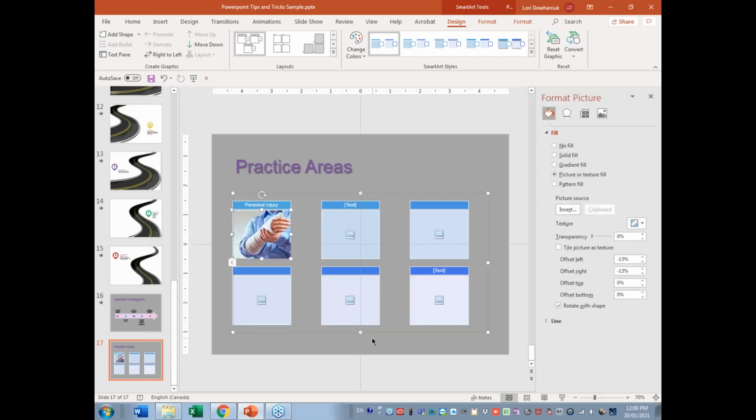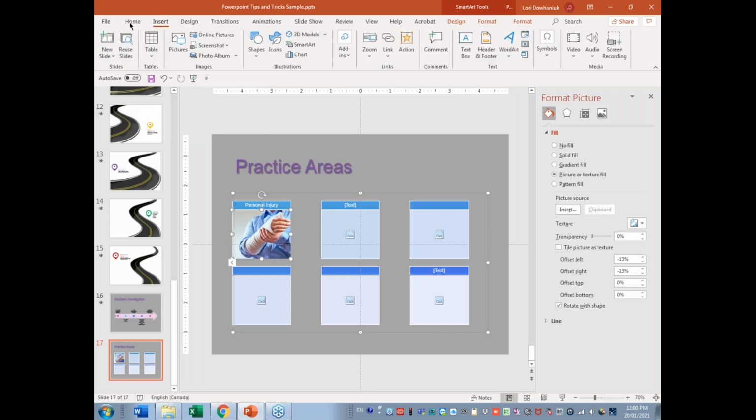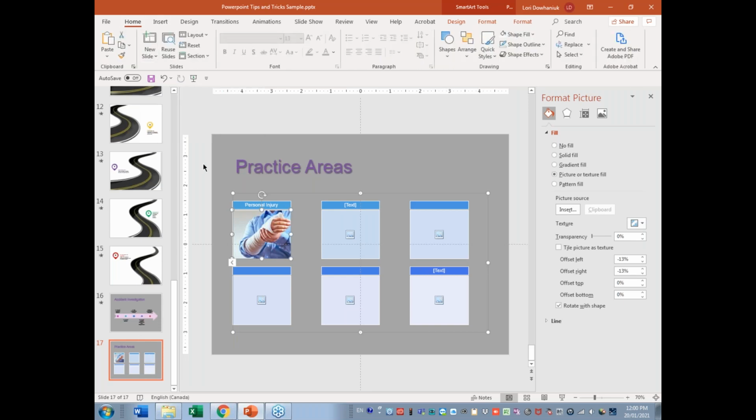So I could do the same thing for each of the other ones. So in the sample that you see there in your handout, I basically searched for family law, criminal, I just searched for the actual title, and it gave me a list of pictures. Now, in addition to the pictures, you have icons you can use.